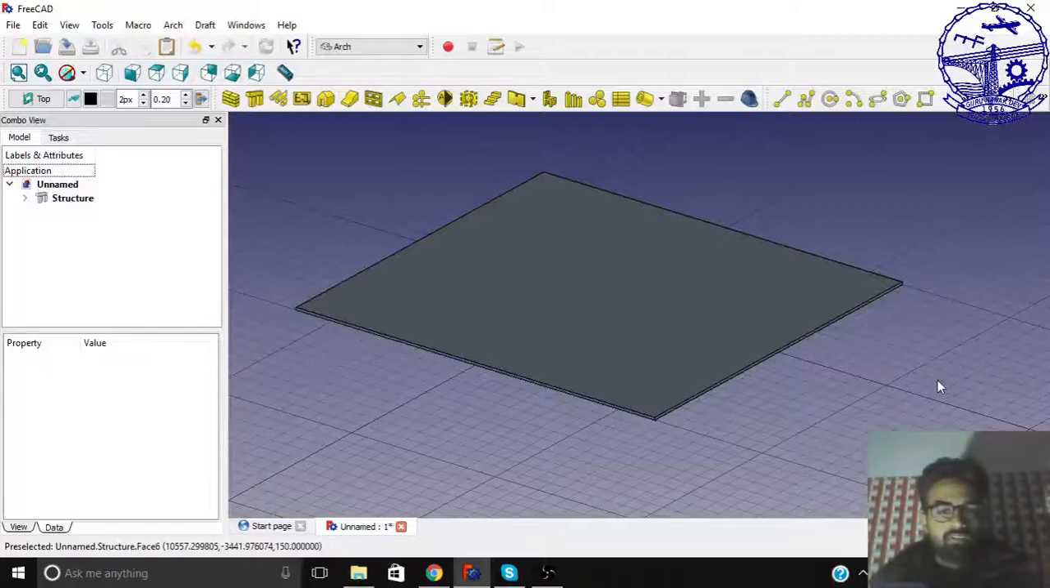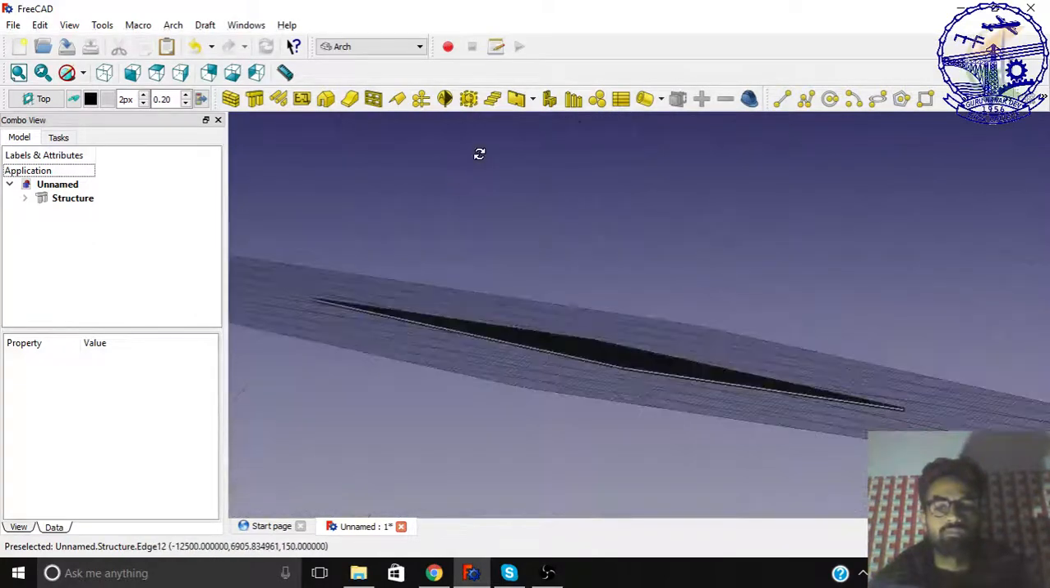Hello everyone, welcome back. In this tutorial, we'll be starting with the walls object. We'll be learning how to create the walls.